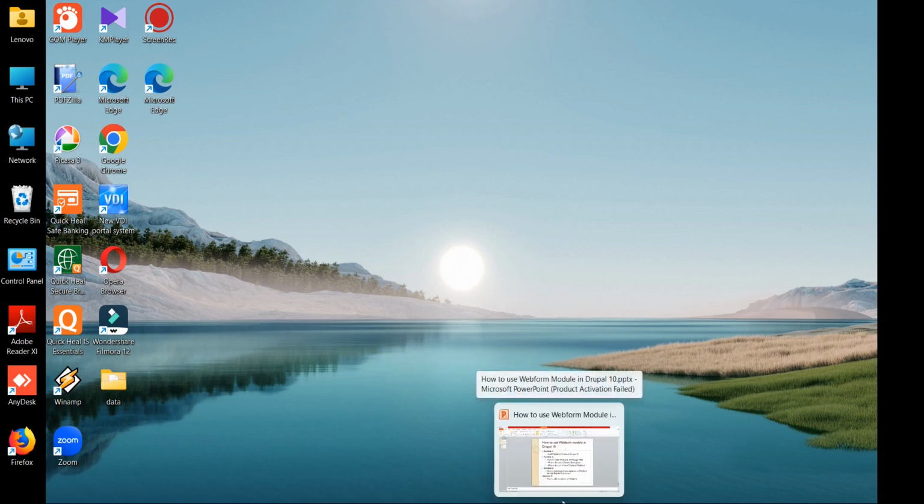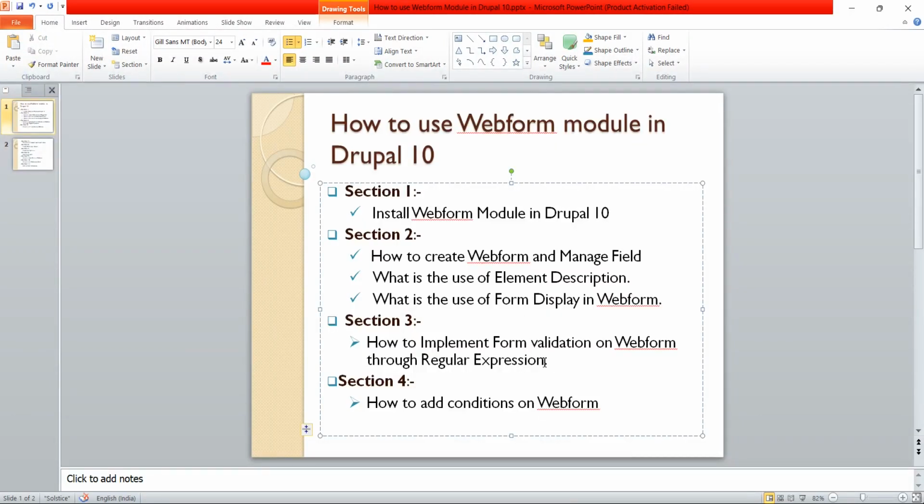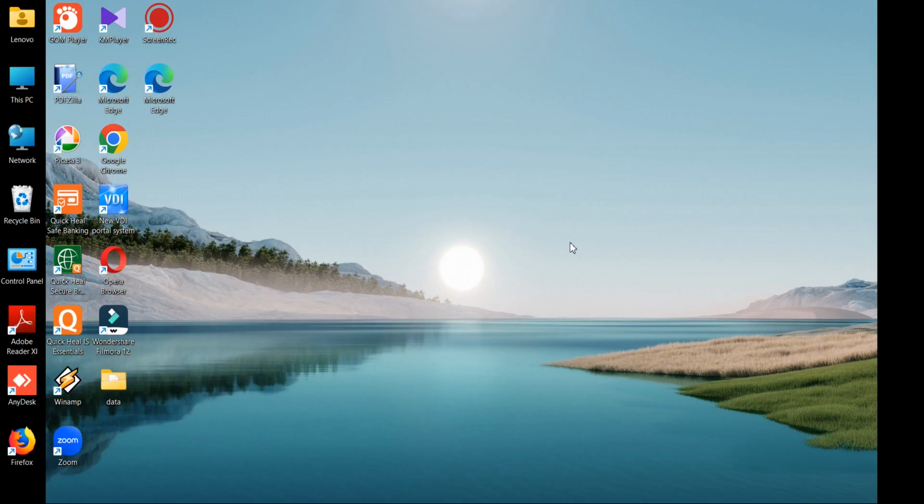So in this video we will see the remaining sections. In our previous video we completed section 1 and section 2, in which under section 1 we saw how to install the Webform module in Drupal 10, and under section 2 we saw how to create webforms and manage fields, and what the use of the element description and form display in a webform is. So in this video we will be seeing more on the form validation part. Under section 3, we will see how to implement form validation on the webforms through regular expressions. So let's see this topic.